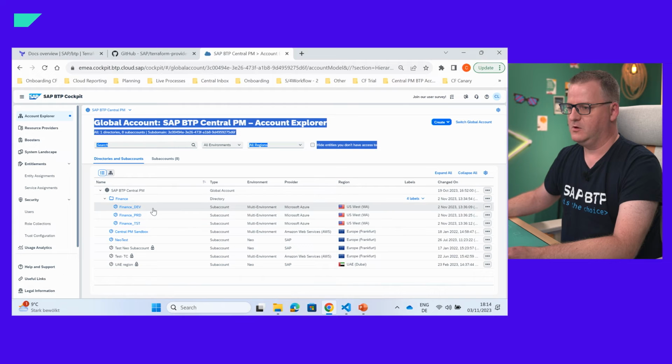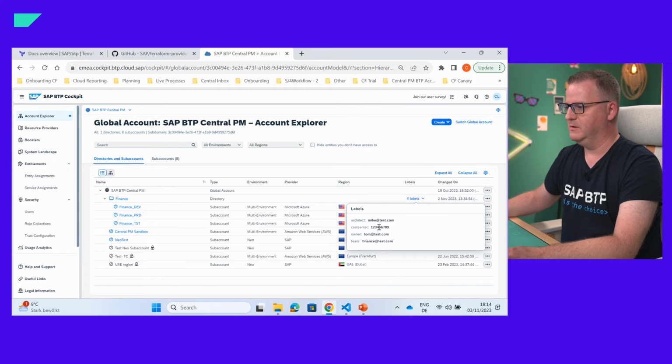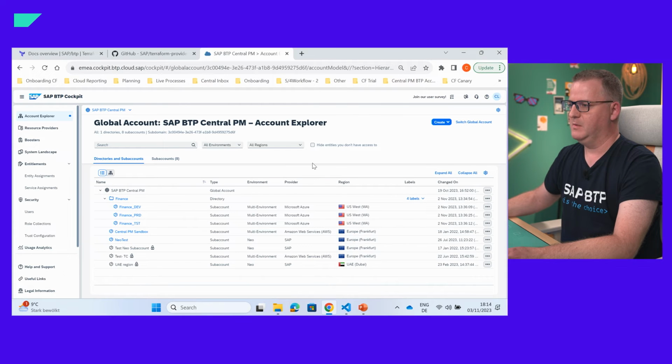So as you can see, as recommended, I really have created a development account, test account, and production account for that team. And I've also attached labels, for instance here, who's the owner, what team owns that account, what's the cost center, right, to really have an overview on who is using that account and who is responsible and what happens there. So now let's say we want to onboard a new team from the sales department who also wants to now build applications on BTP.